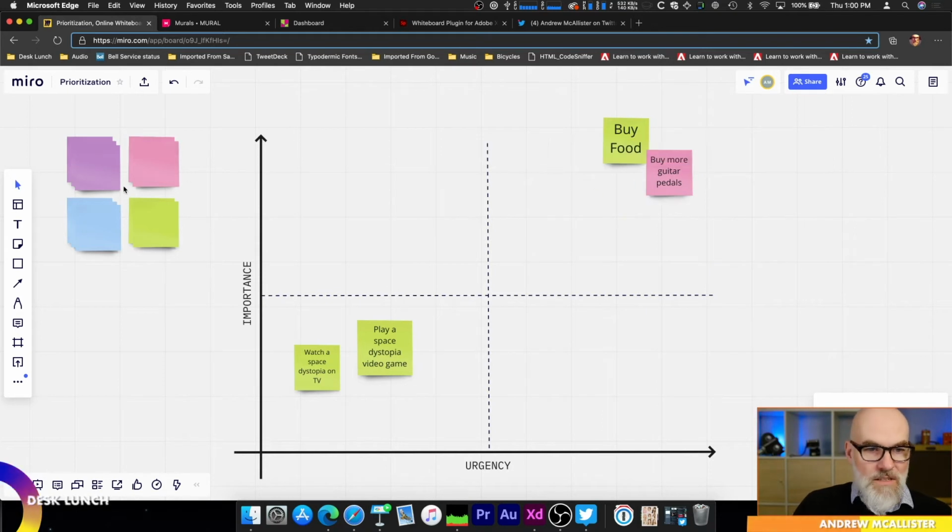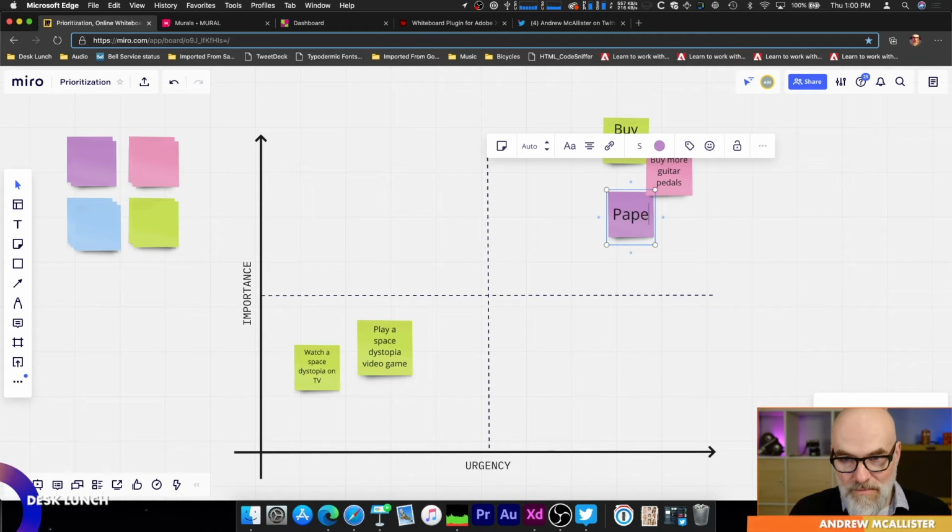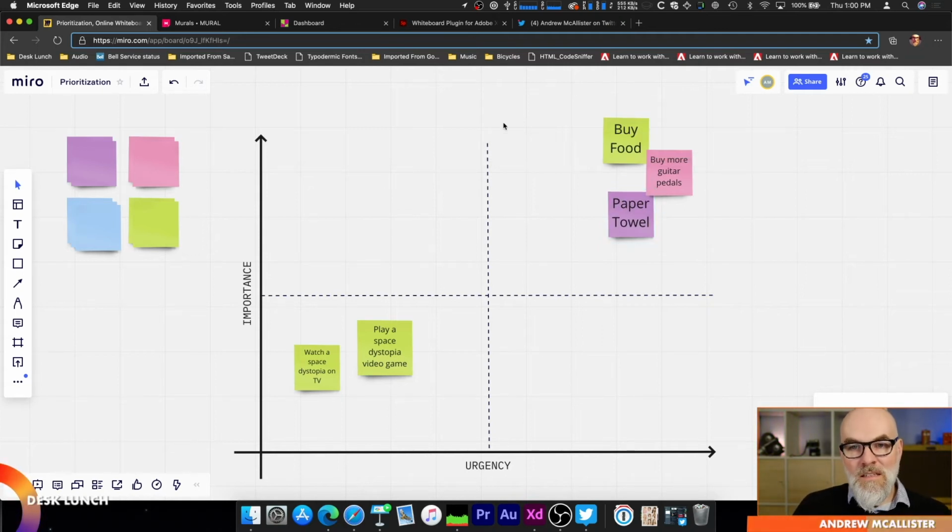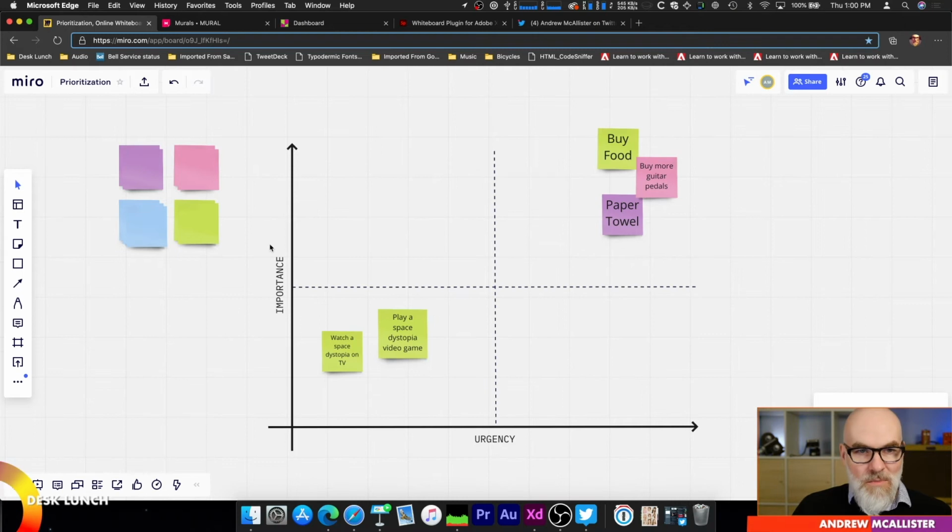Oh, no, I want a sticky, so I can grab a sticky from over here. We're going to put paper towel. I heard that paper towel is a hot commodity these days at the grocery stores, that and toilet paper. And some of these templates are actually quite nice in Miro.